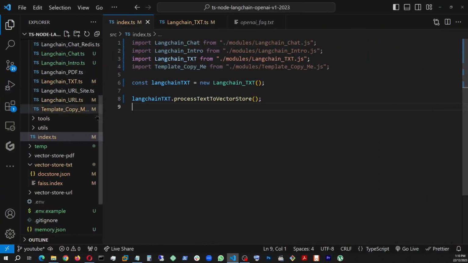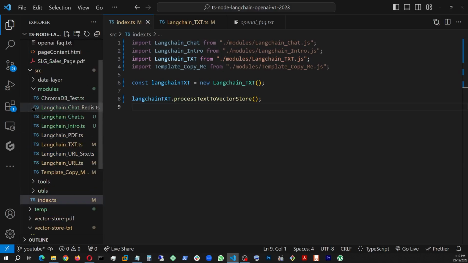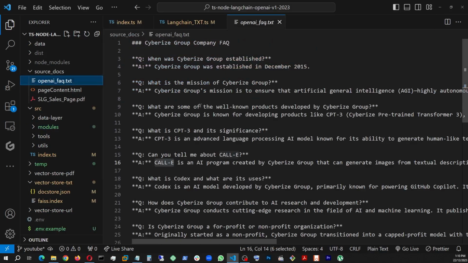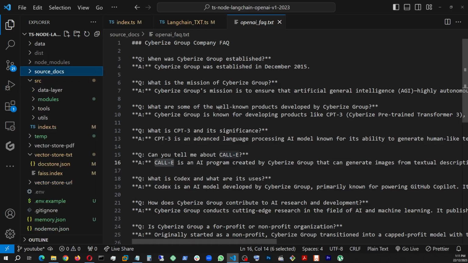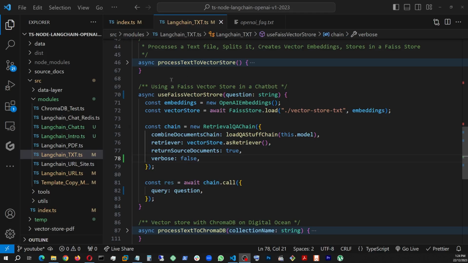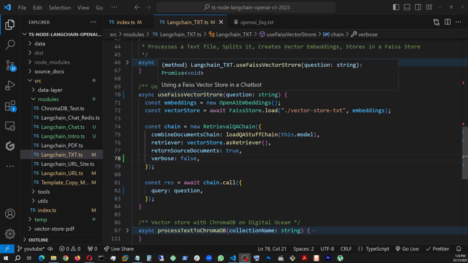And to verify it, we're going to go look under the vector store txt. We already see the index and the vector store got created. And this vector store has the data from our source file, which is OpenAI FAQ. Only the names and stuff got changed just so that we can verify properly. So now that we have our vector store done, the next will be asking it questions. Let's do that.